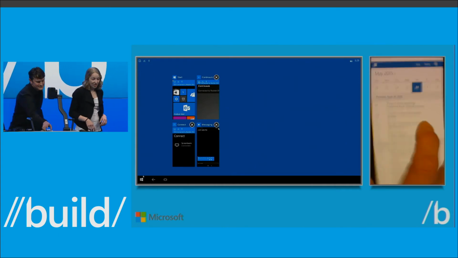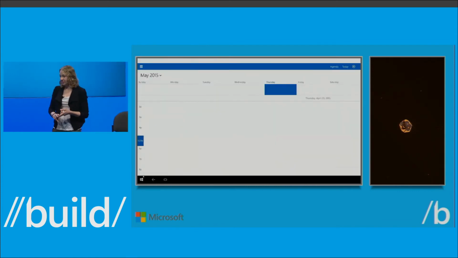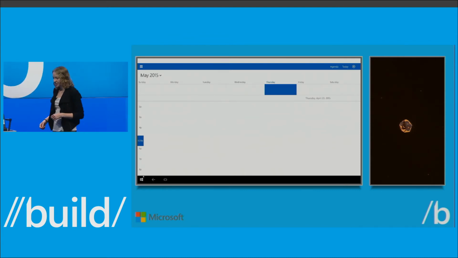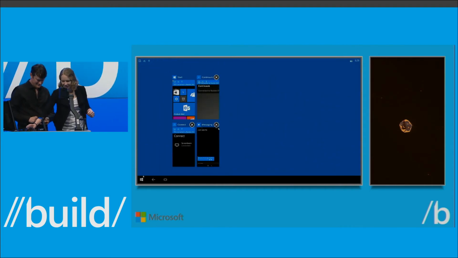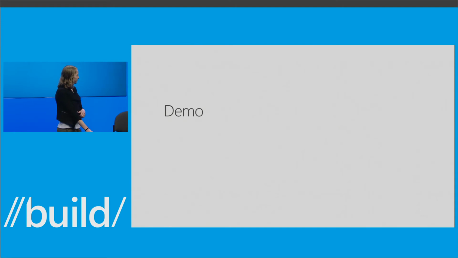On the big screen, they theoretically make available the month view, the week view, et cetera, because they really want you to be able to take advantage of that big screen in the best way possible. So we'll go ahead and switch back over to the deck.